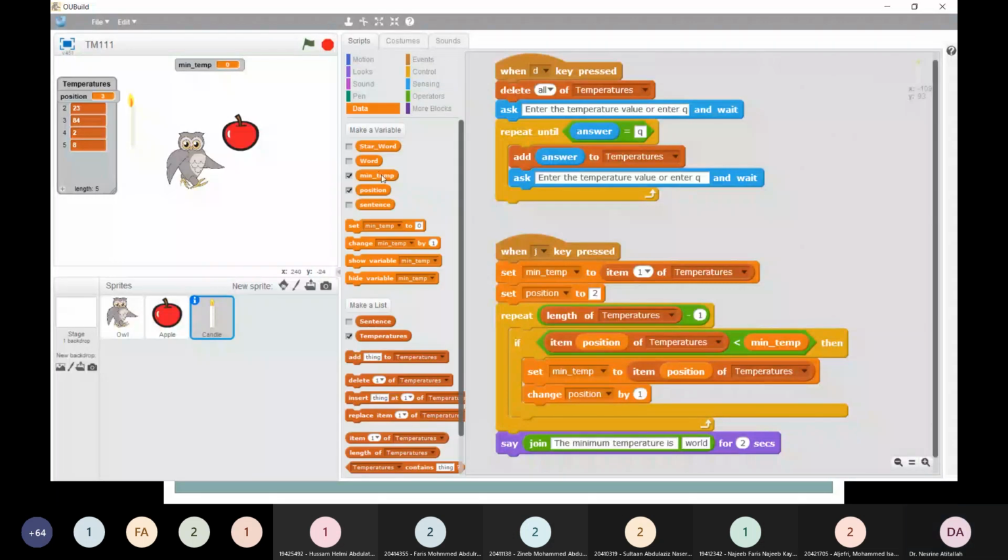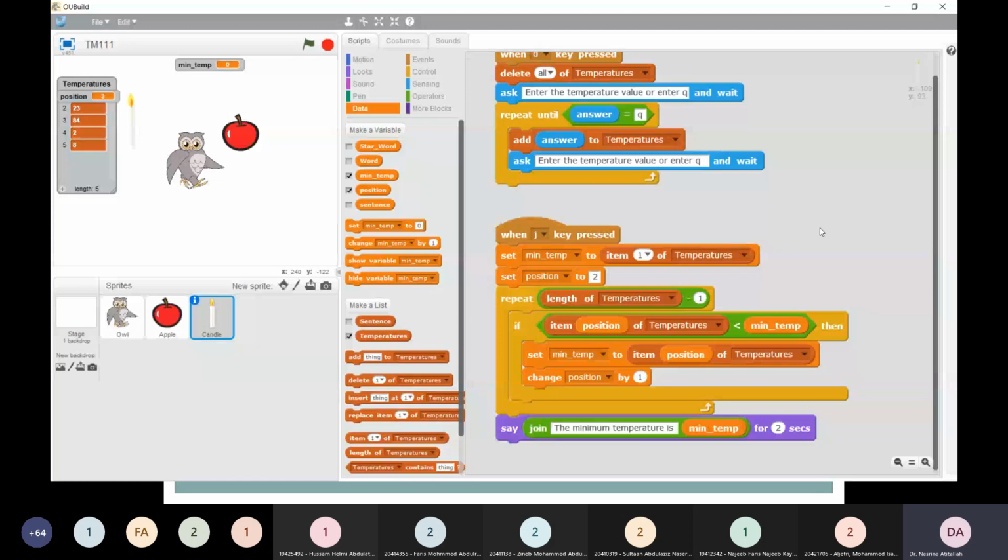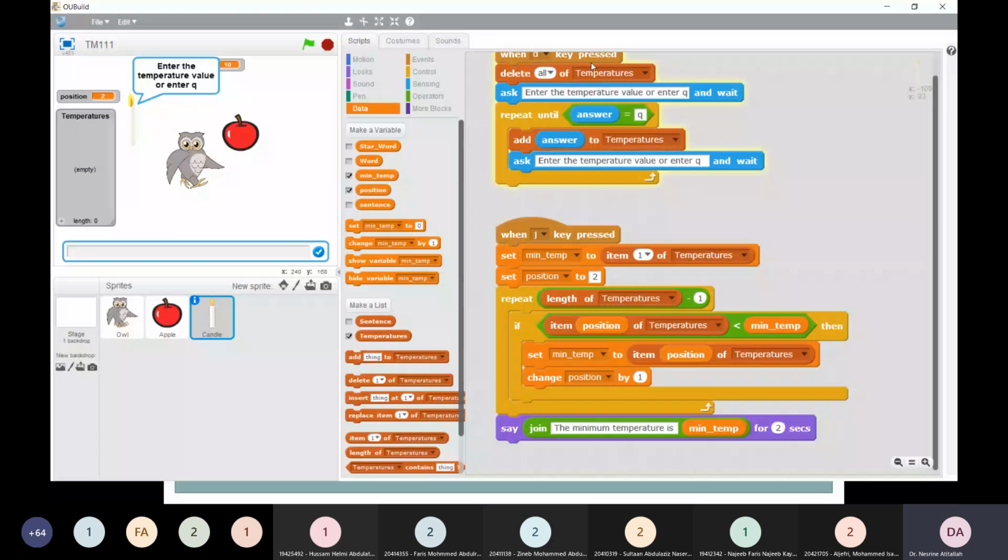Okay, is it clear? Okay, so I'll press now G. So the minimum temperature is 10 here. Okay, it is not 10. Okay, let's debug and run again.